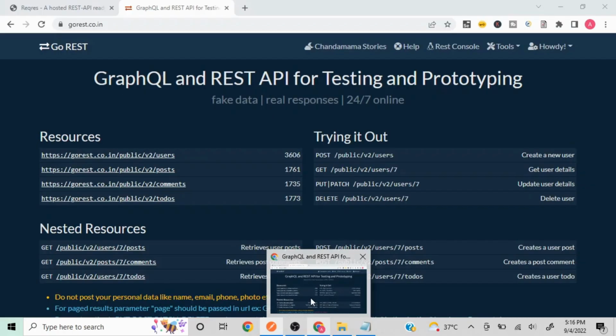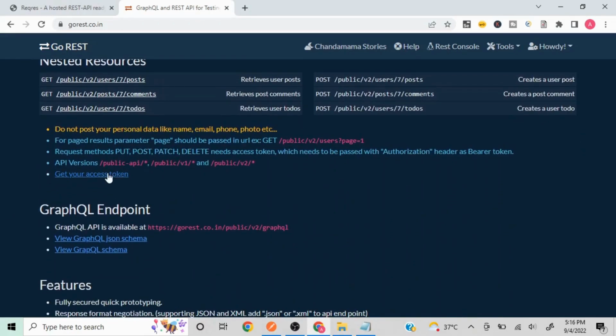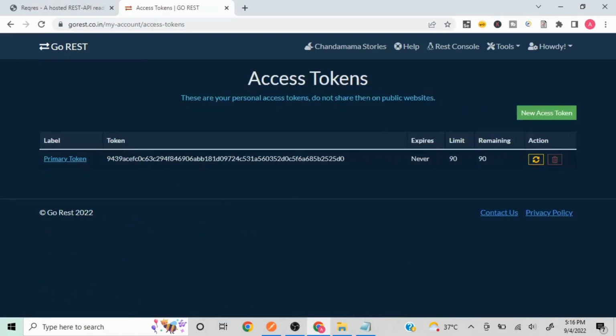So here you see I have generated my token using this. If I go on this, I'm able to see this particular token. This is only for me, and here it says expires never, limit and remaining. Now in case of real APIs, you have a certain time limit like 30 days, 60 days, it depends on whichever API it is. And if you feel like it has been compromised, you can always create a new access token and delete the previous one.